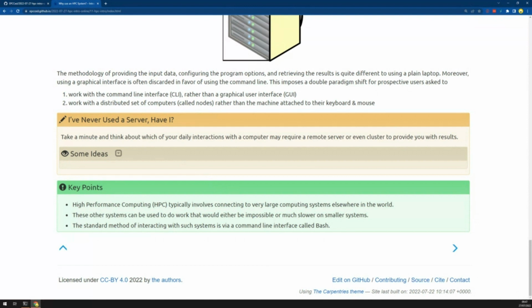So while you're having a bit of a think about that, if there's any questions regarding the layout of clusters and how they relate to laptops or desktop computers, please drop a question in the question box.